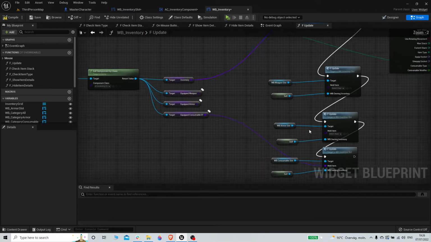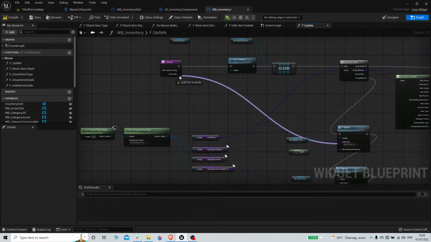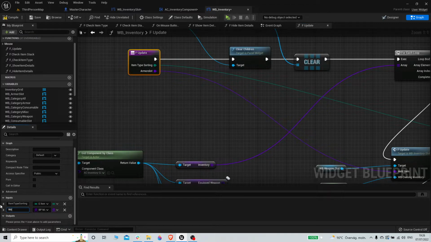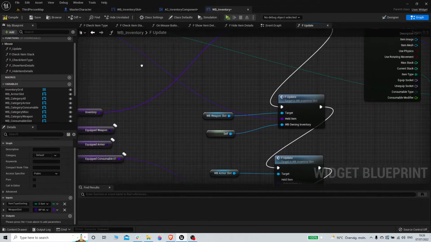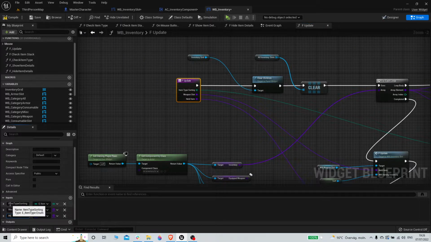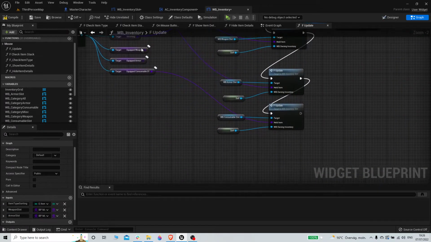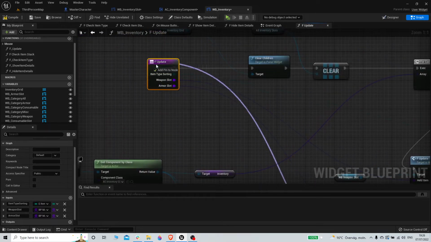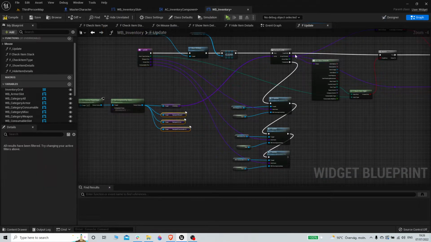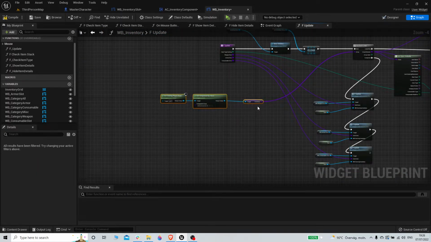So you're gonna drag in from all of these, you're gonna drag in the weapon slot, which is this one, and we're gonna call it weapon slot again. We're gonna call this one armor slot, and the last one is gonna be consumable slot. We're gonna leave the inventory there because I think that's fine actually. I think the inventory one is fine, for now at least.